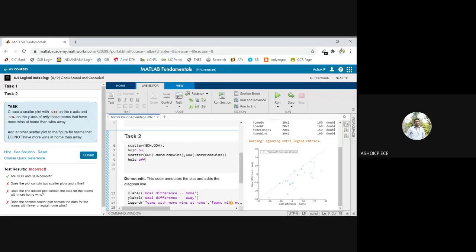So I'll be using hold on and hold off. So GDH not more home wins than away wins. So GDH of not more wins, GDA of not more home wins. So I'm going to use this one. So when I run this, you see, you will have two scatter plots.